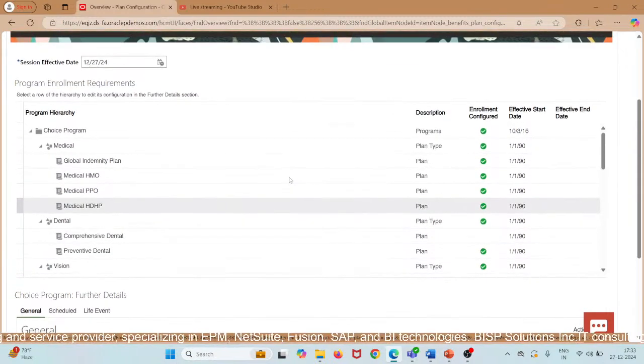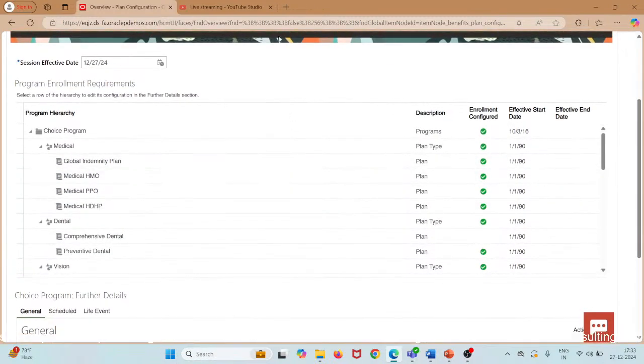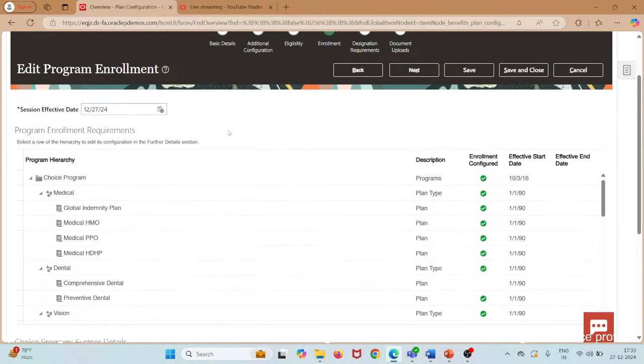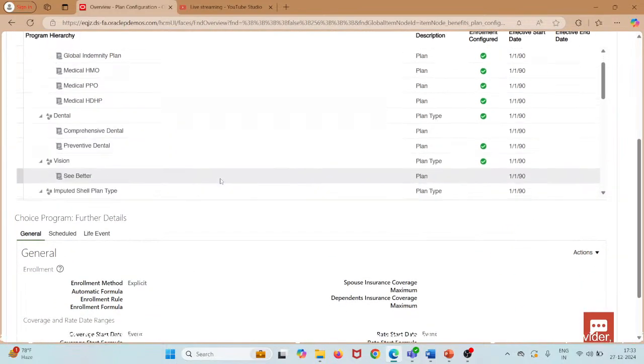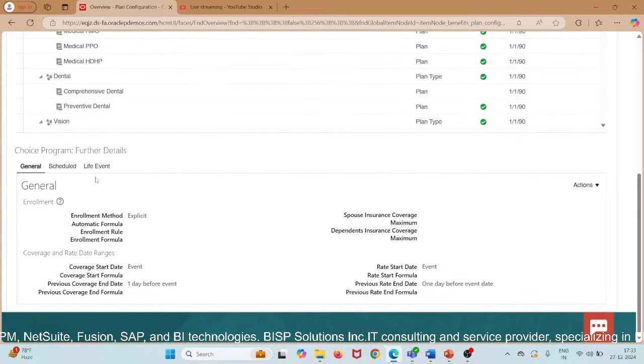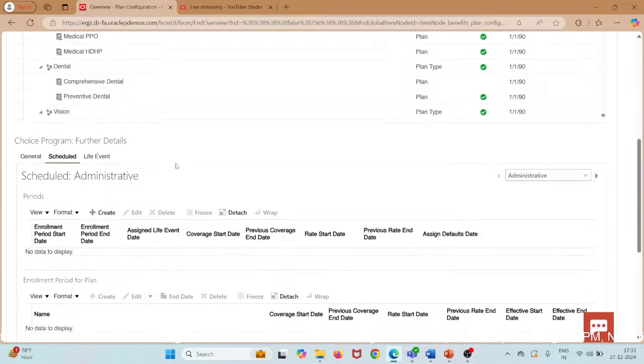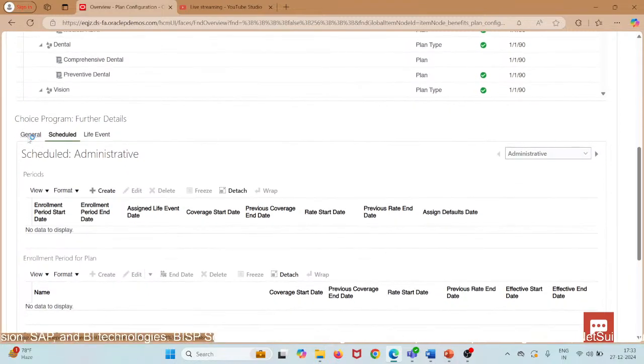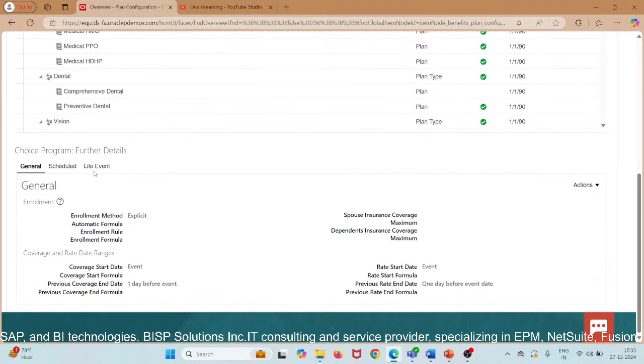Okay, so again at the top you will have your program name, inside that plan type, plan name, and then plan. Okay, so this is the hierarchy it is showing, and again there is general, and the general information is there, the same thing.